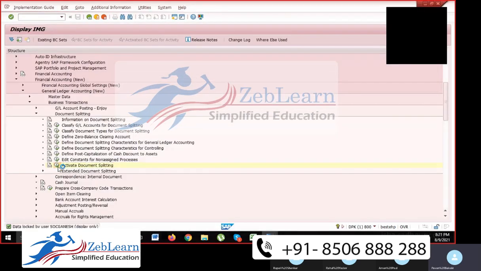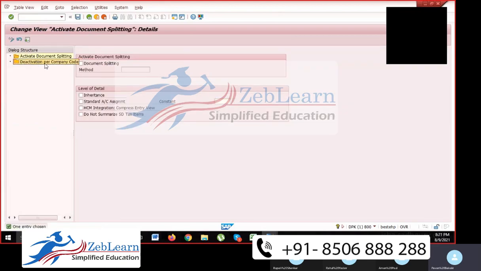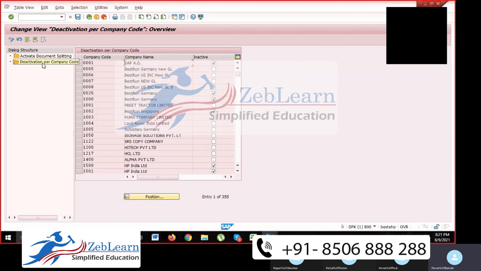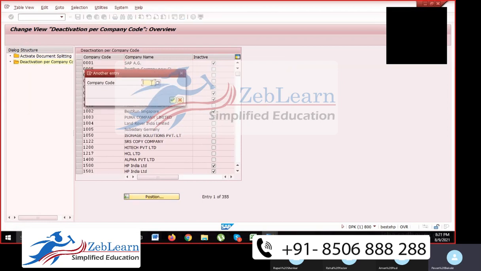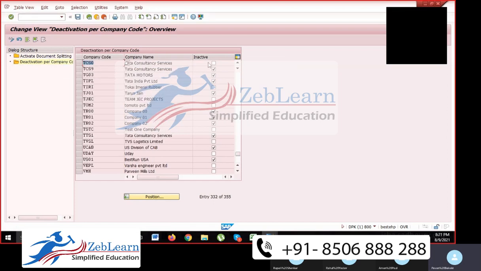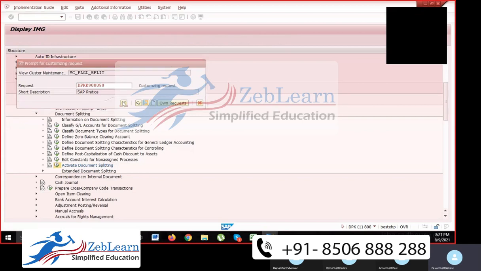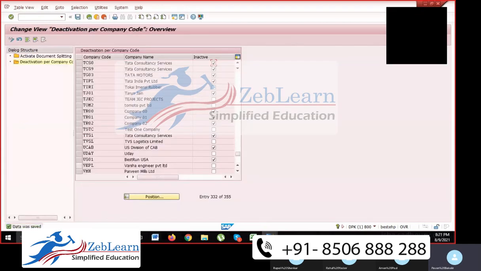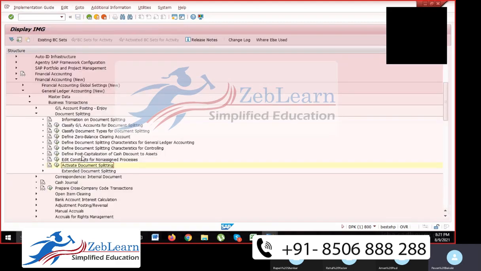Then go for Activate Document Splitting, and double click on Deactivation per Company Code. Double click on this and click on Position. Find your company code, TCS0. Here it is. Then just inactivate this, save and enter. That's it, very simple. It will show you data was saved. Then automatically the documents get split by the software once you inactivate that. So you can use your company code for any particular line item or ledger.